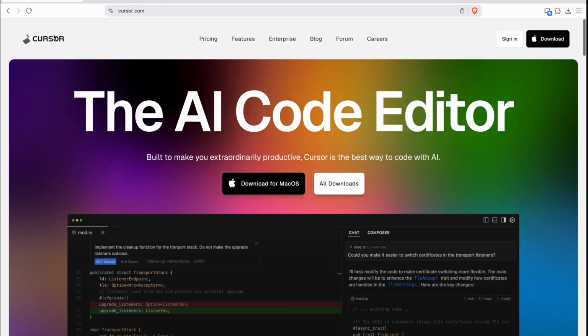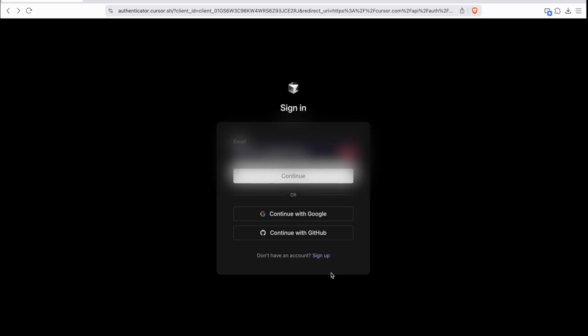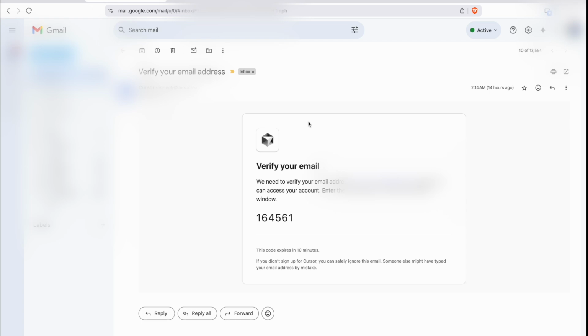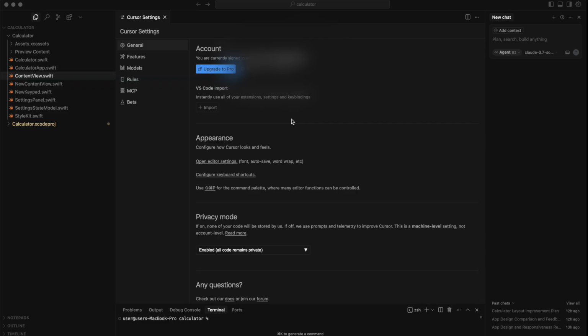So you're going to go back to Cursor. Now that we have Cursor officially downloaded and installed, you're going to click the sign in button. Next up, you're going to click on sign up, or if you have an account, you can just sign in. You're going to enter your first name, your last name, and your email, and then click on continue. After you sign up for your Cursor account, you're going to get a verification email with a 6-digit code. You're going to take the code and copy it in. And then after you successfully verified your account, you're going to be logged in here.